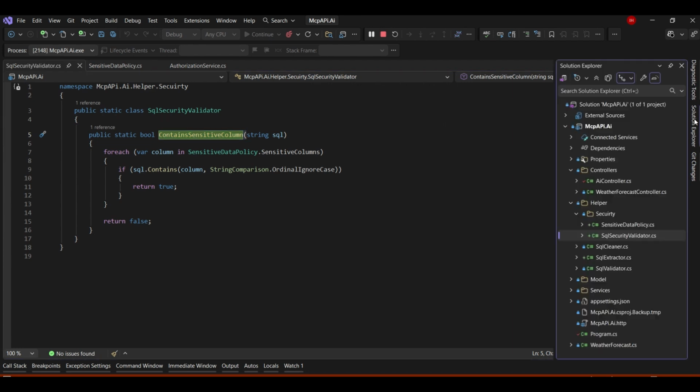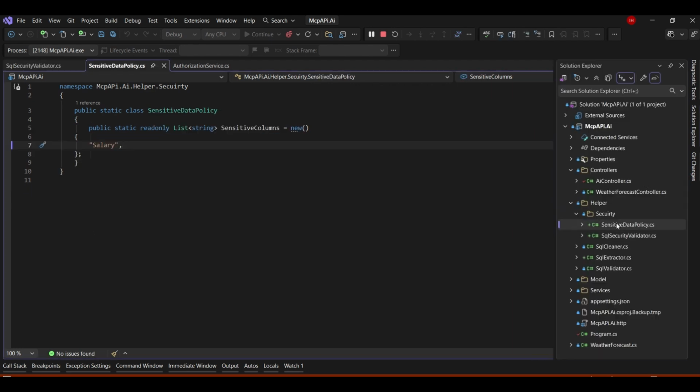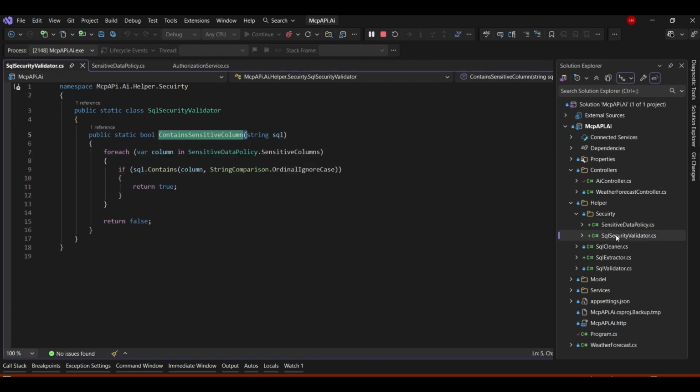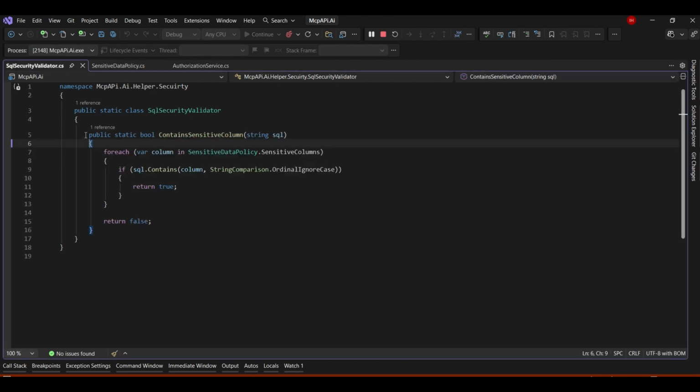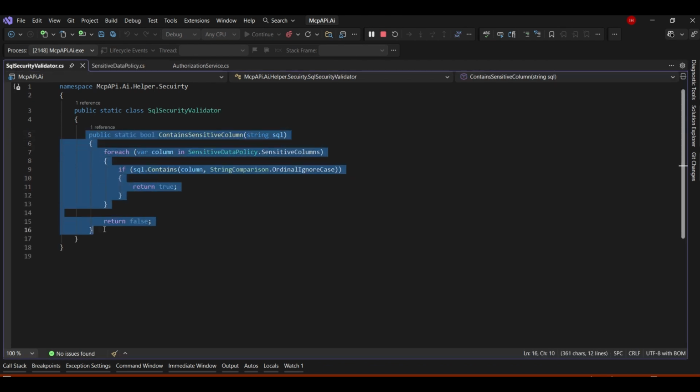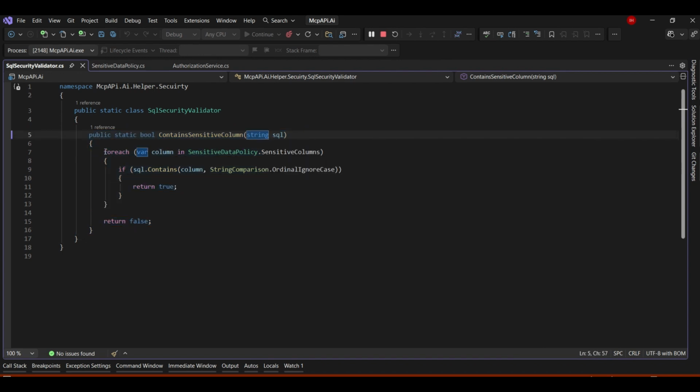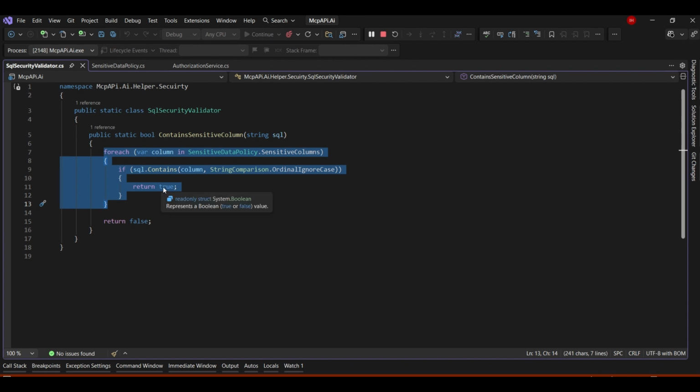So this one was just registering the sensitive column name, and this method will help check whether the query that AI has generated has sensitive information or not. If it has sensitive information, it will return true. If not, it will return false, and that's it.